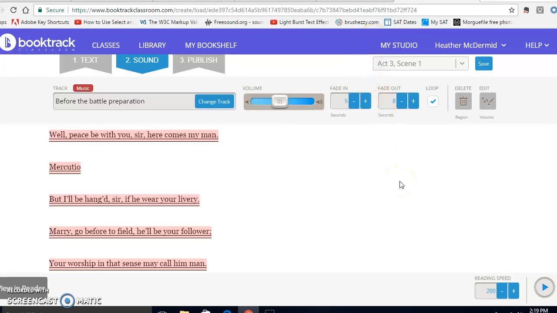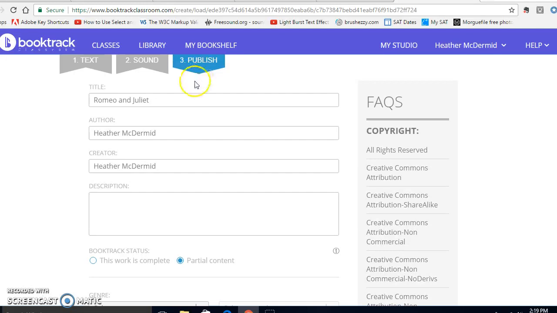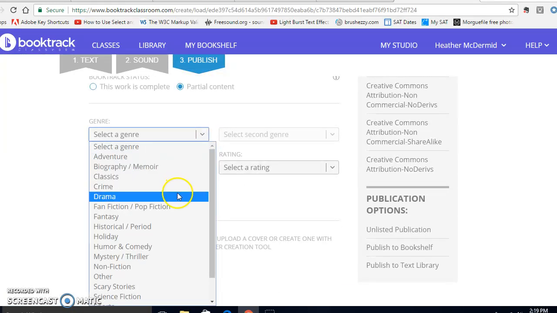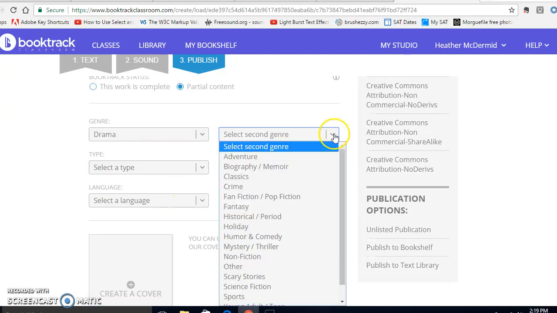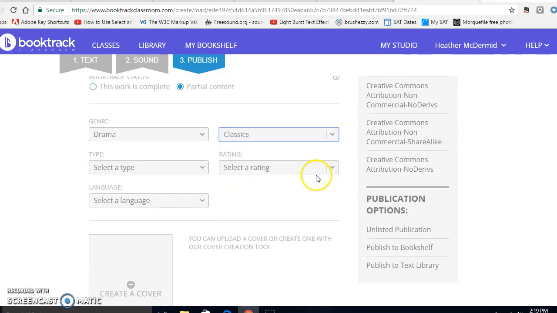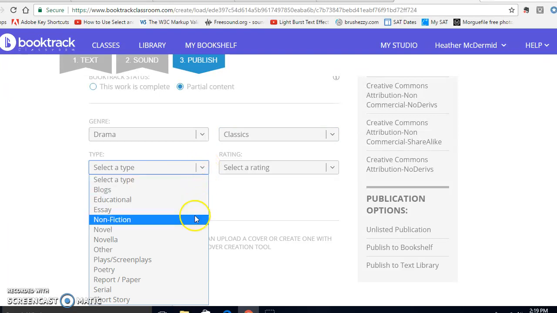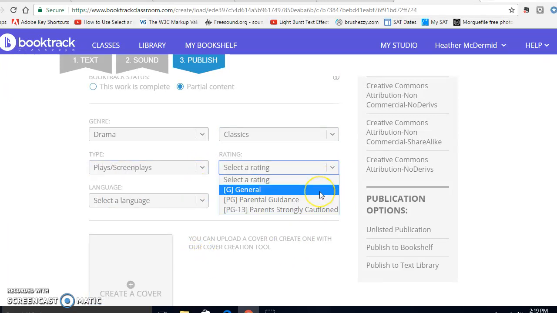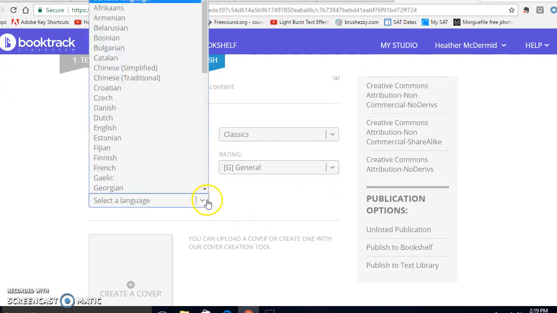Once satisfied, publish your scene by clicking on the Publish button at the top of your screen. Select a genre, drama, and a second genre, classics. Select a type, plays, screenplays, and a rating, and select a language.